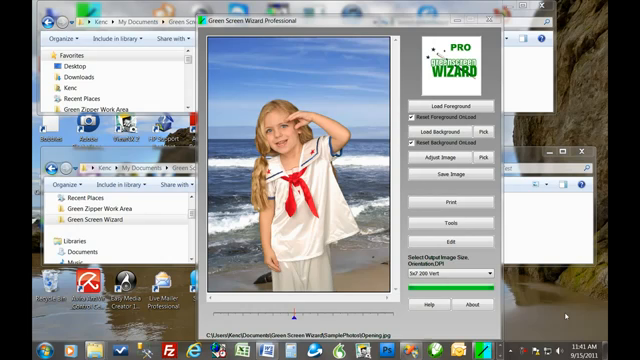Now we sell three versions of the program. The first version is called the full version. The second version is called the Pro Studio Editor, which has the new airbrush editor and the cool sandwich overlays. And the third version we sell is called the Pro Batch Event System.